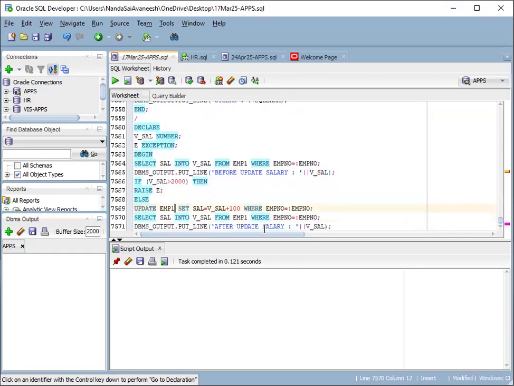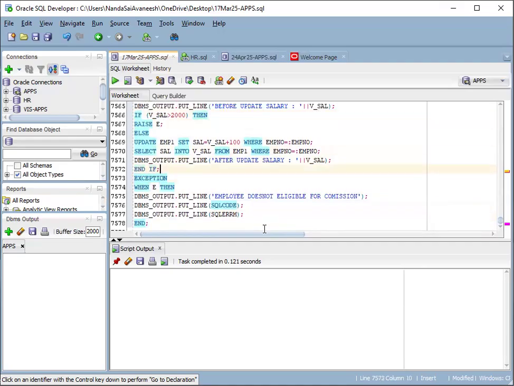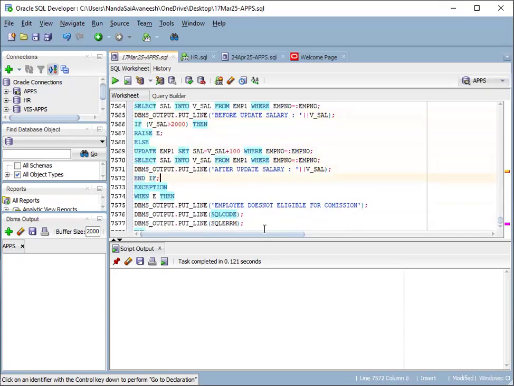ELSE UPDATE EMP1 SET salary is equal to V_salary plus 100, WHERE employee number is equal to :employee_number. Again after update, we SELECT salary INTO V_salary FROM EMP1 WHERE employee number is equal to :employee_number. Means before updating and after updating, we are fetching the salary into this variable and printing here. Before update salary we are printing, and after update salary also we are printing here.